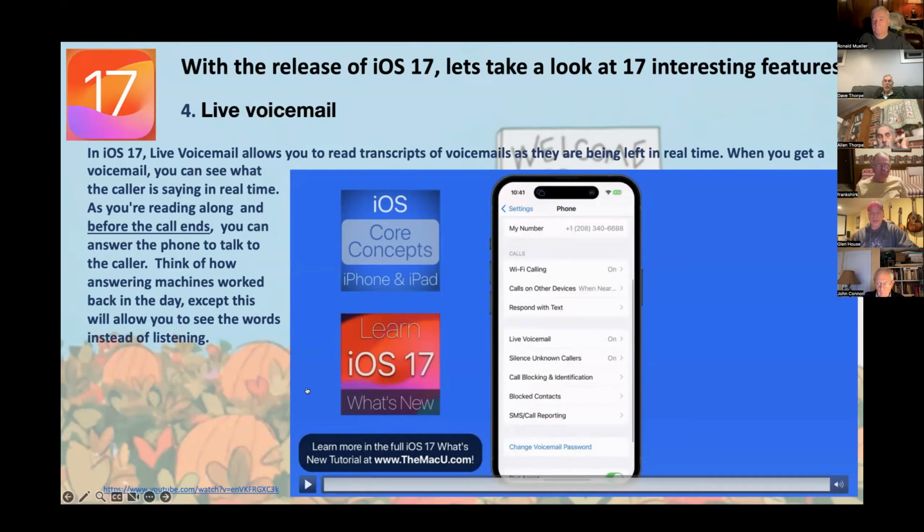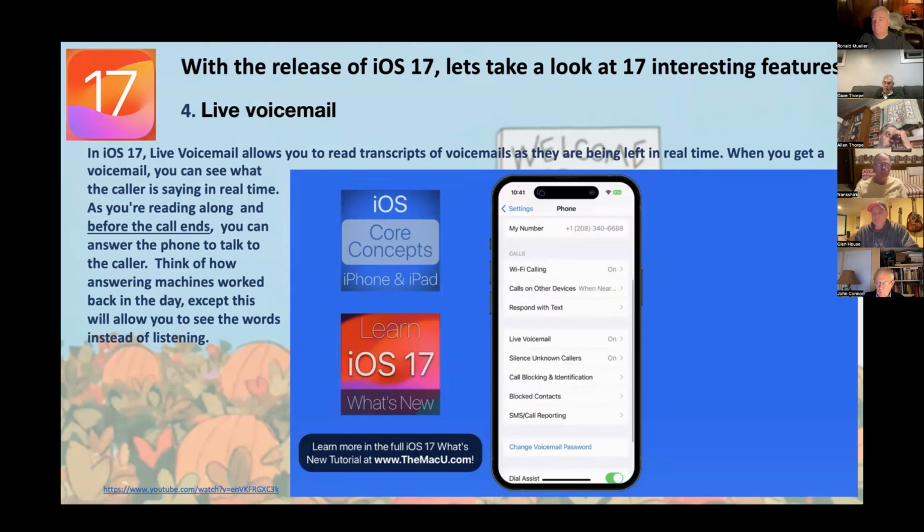Okay, so that is live voicemail. I've only used it once so far, so I don't know how handy it'll be, but it's just kind of a nice feature. Glenn, do we know if the person who's leaving the message has to be using iOS 17 for this to work?